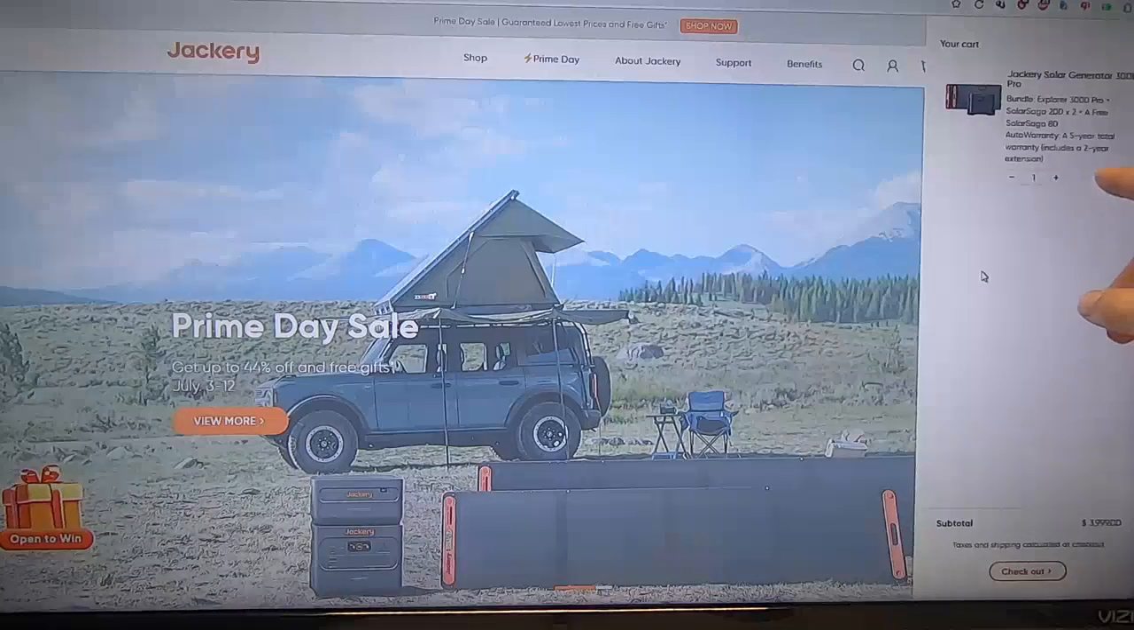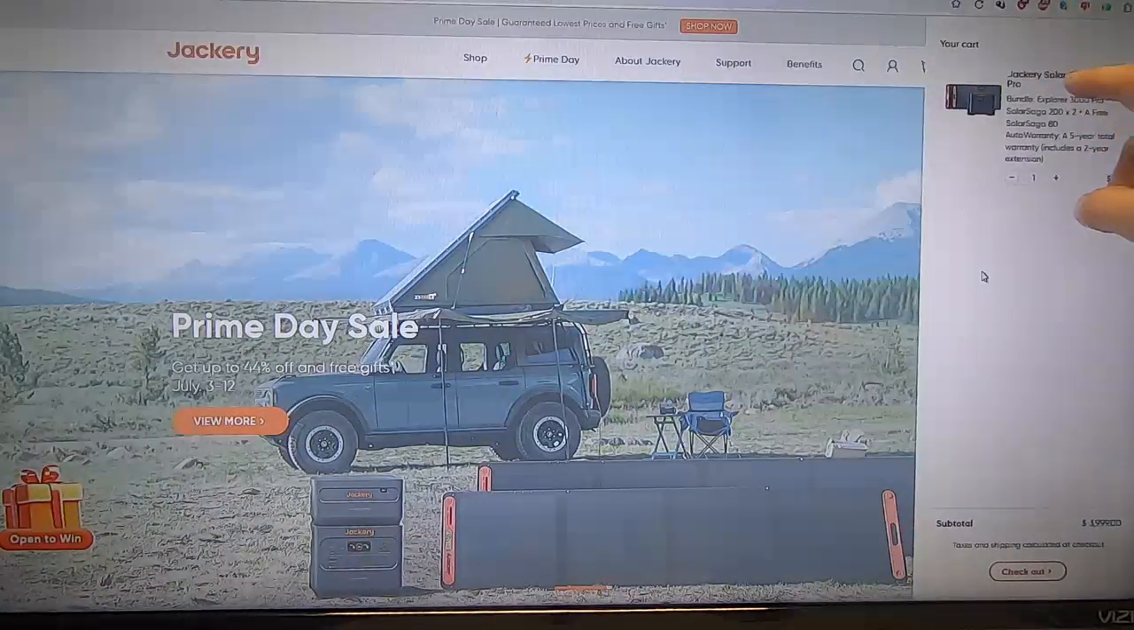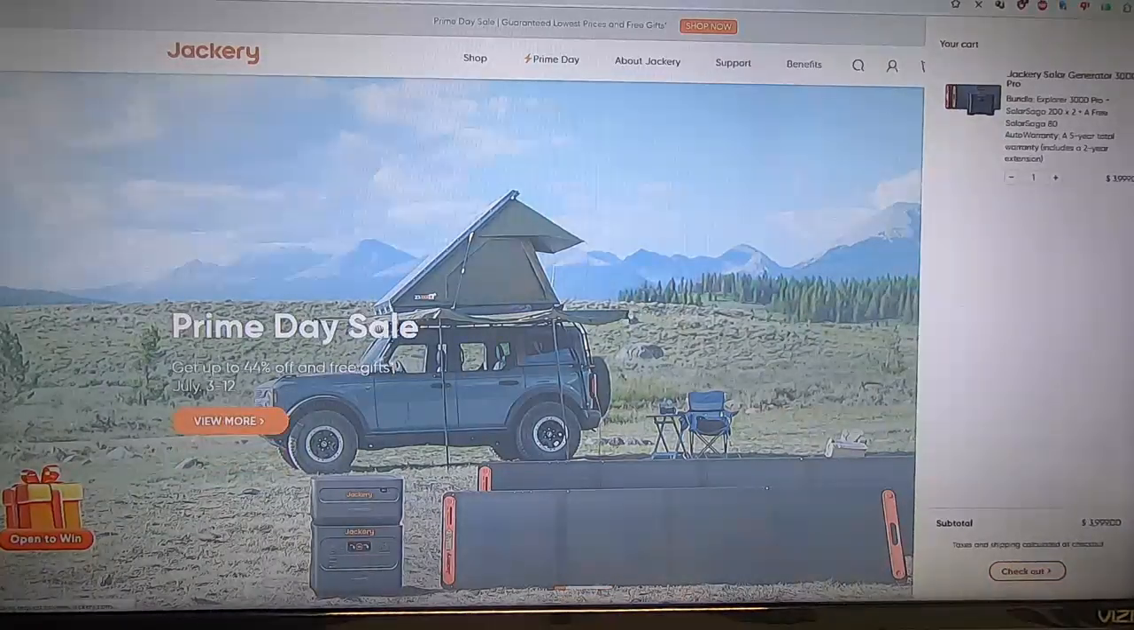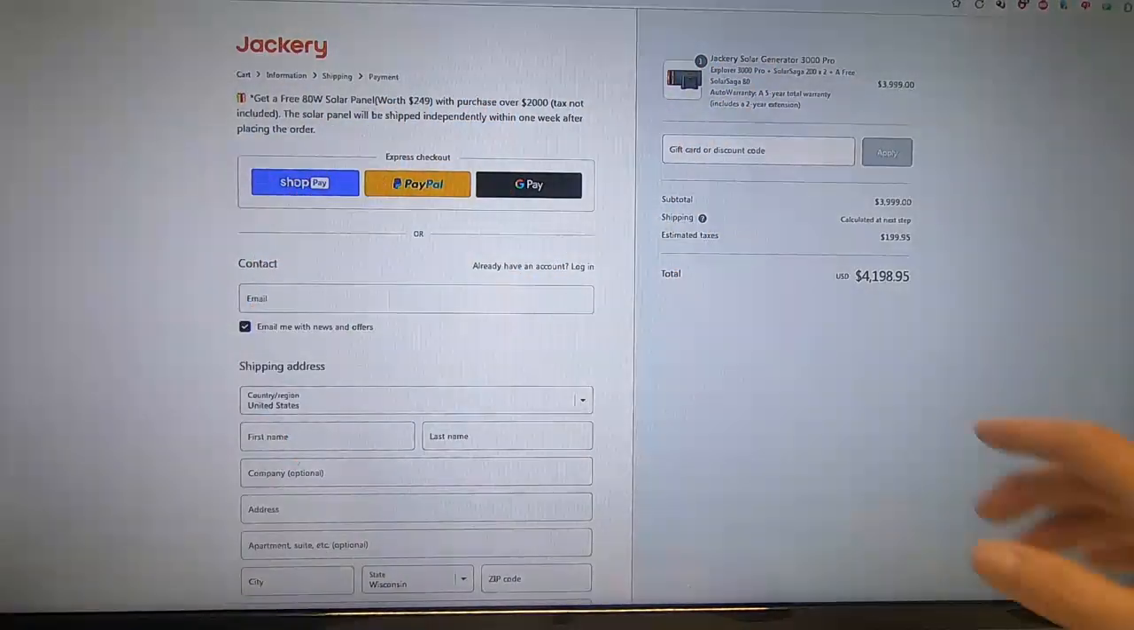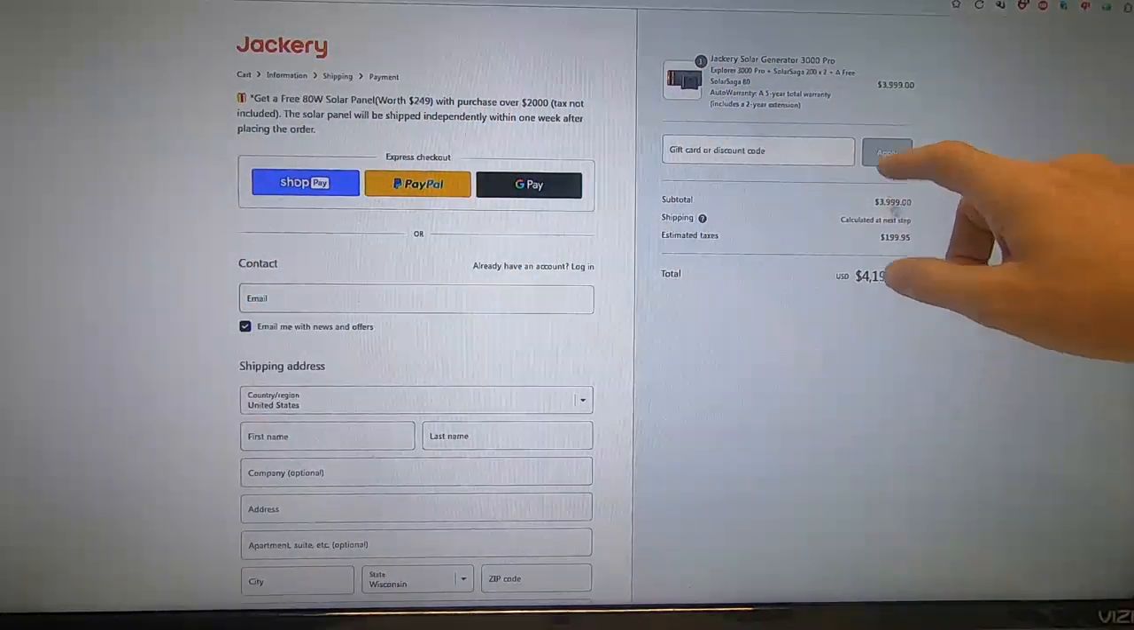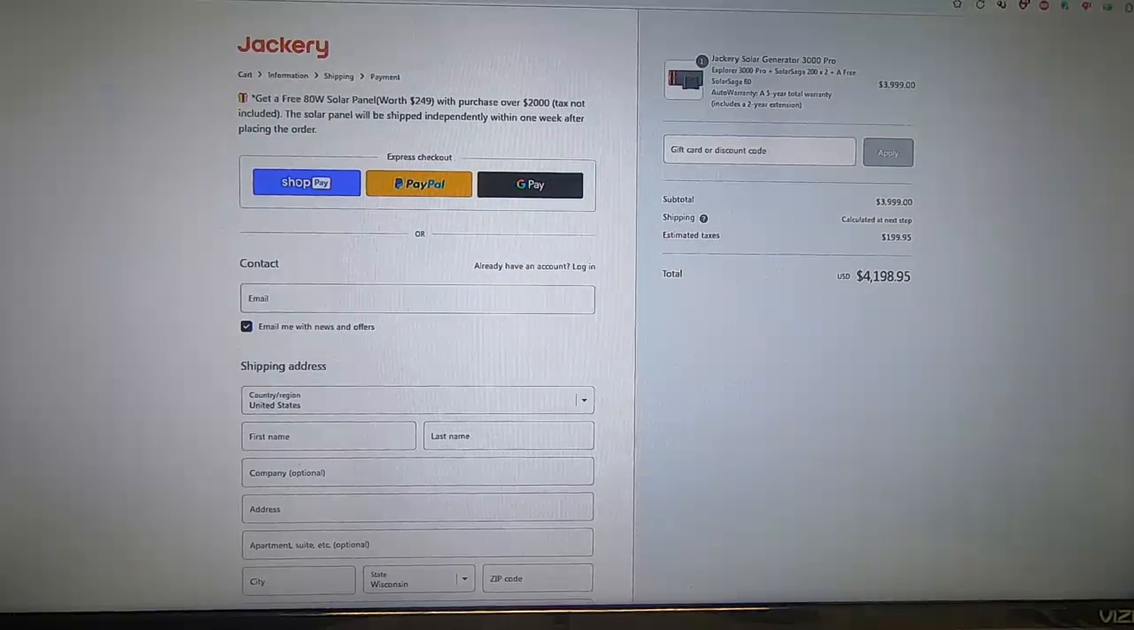Okay, so I put this huge system in my cart. It's a Jackery Solar Generator 3000 Pro, and guys, it's a $4,000 system. I want to check here and see if the code they gave me works. Notice there's $200 of taxes and $4,000 for this machine. That's a big machine, guys.